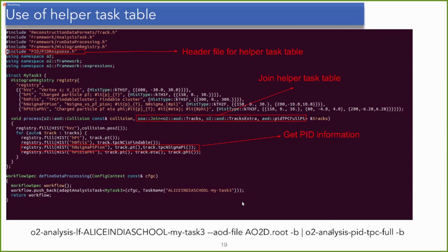So there are several helper task tables, like you have the helper task table for the track selection. So for that, you need to join the track selection table here. And when you want to execute, you need to put the corresponding task of track selection after your own analysis task executable file.